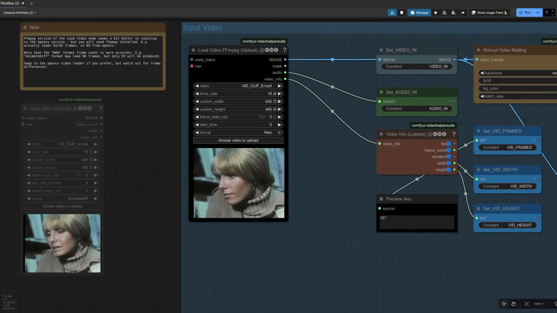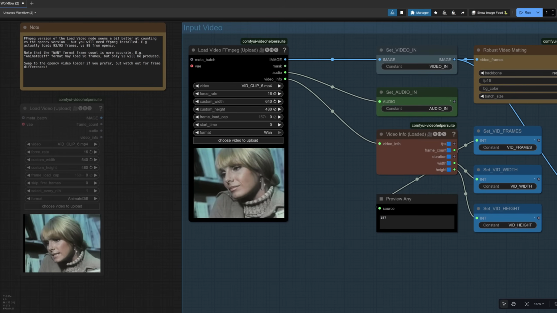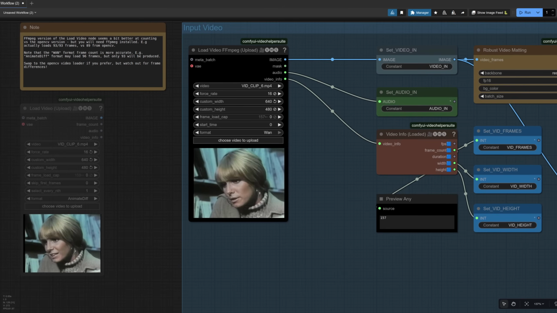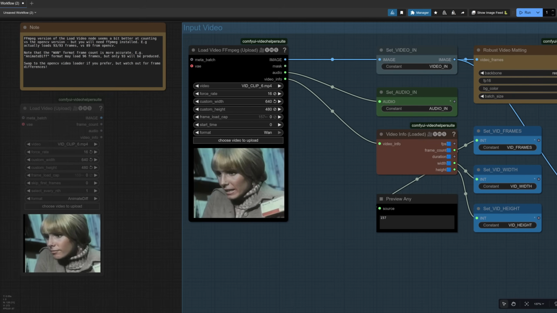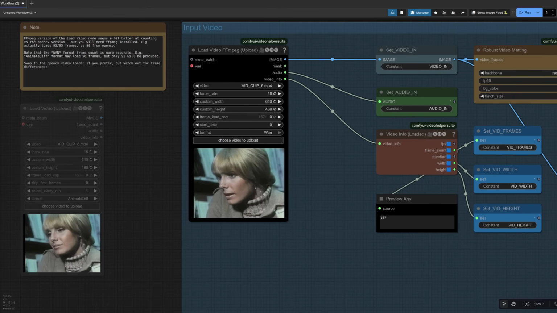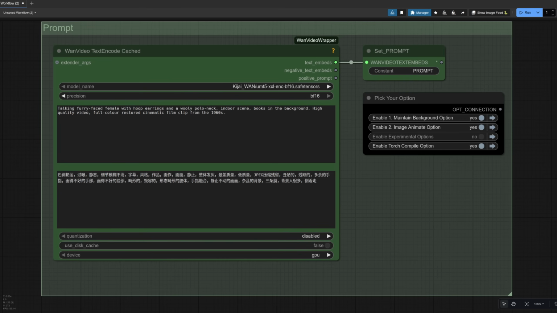You might have faced this yourself already, so let's just go through some of the issues, count some frames, and also have a look at some video generations to see how those updated pose nodes work. To start with then, here is the prompt I'm using for the next couple of tests: a talking furry-faced female with hoop earrings and a woolly polo neck. Indoor scene, books in the background. So that's a very basic prompt to start with.